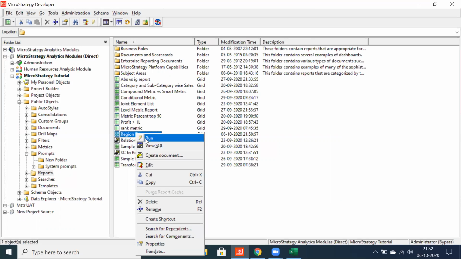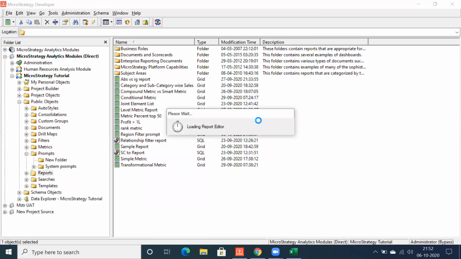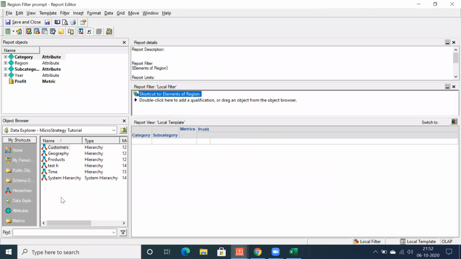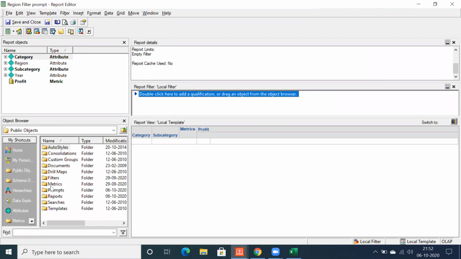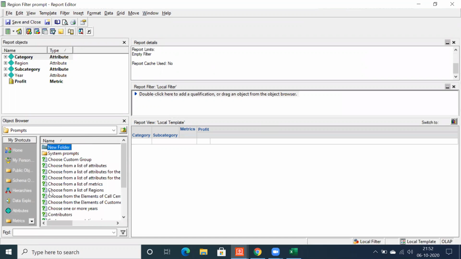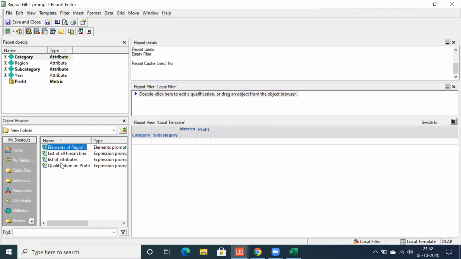So let me use the same report here. We always have to create prompts separately and then put them in the filter and report. It's similar to a filter. If you want to apply a filter, we create an individual or separate filter, but we also have an option to do a local filter. Do we have prompts there? Yes, we have that particular functionality, and I'm going to showcase that. That's a good question.